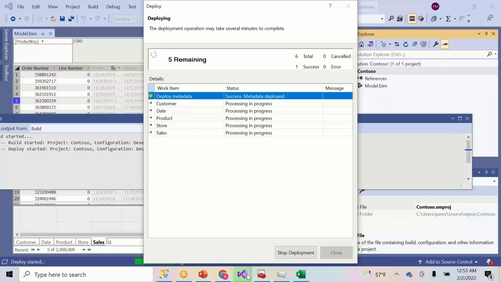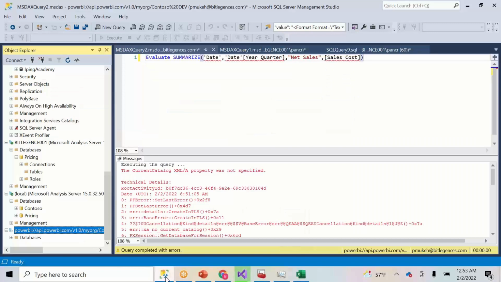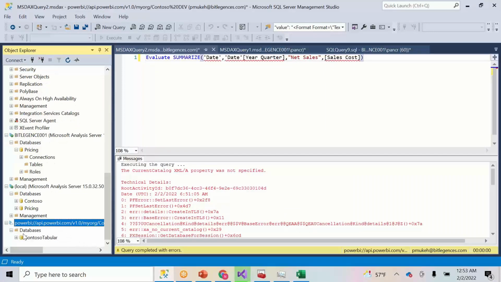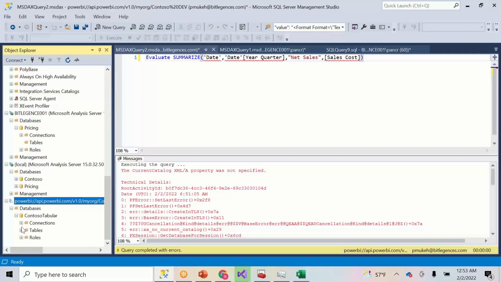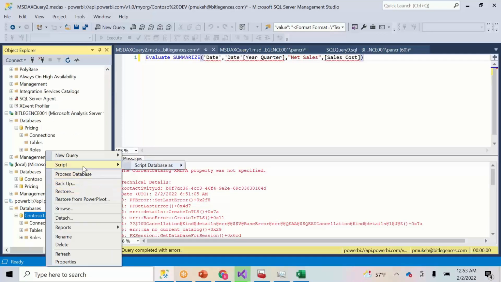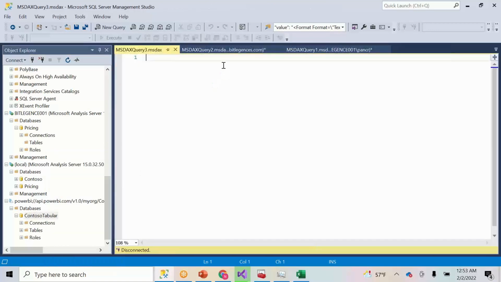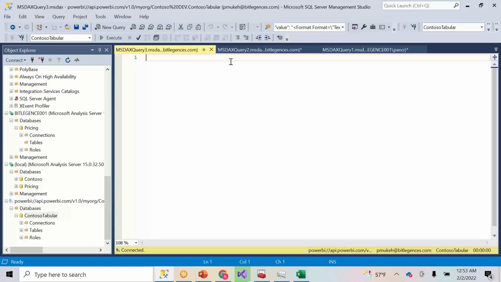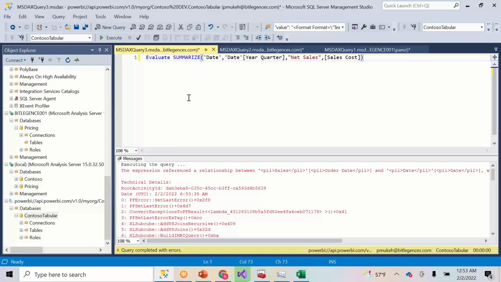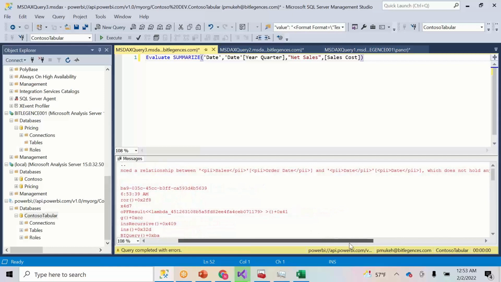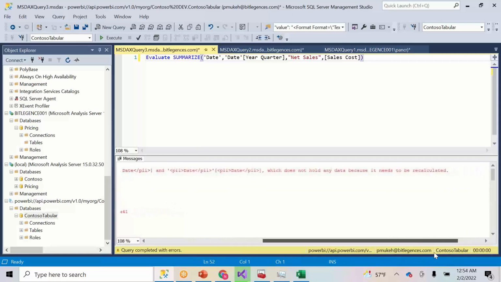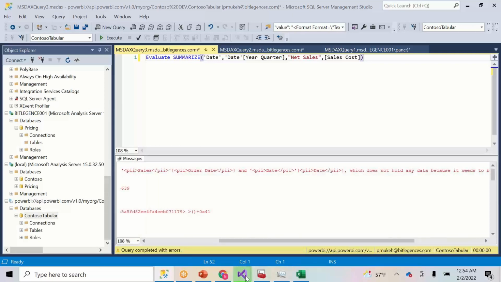Okay. So one thing that we can establish first is, did I connect to that? Yes. So now that I've connected, the data is not yet refreshed, but let's see what happens when we try to write an expression like the one we had. So you have not yet processed the data that you're trying to call. Okay, so again, the expression references a relationship between sales and database, which does not hold any data because it needs to be recalculated. Okay, so let's see what happens here.